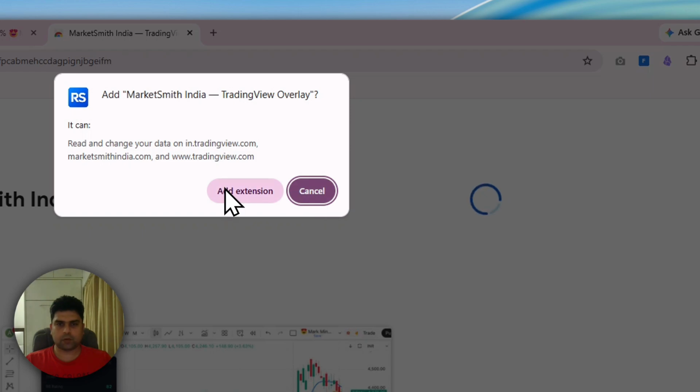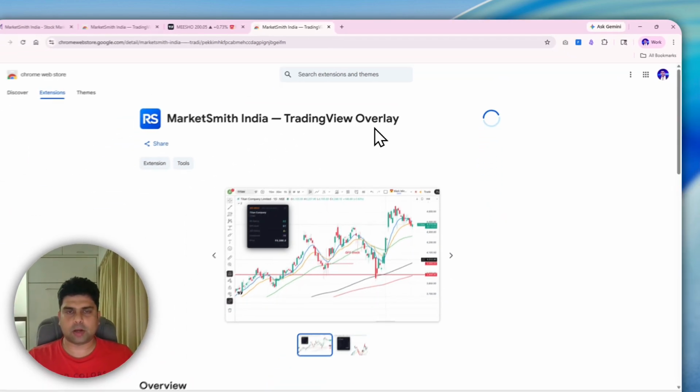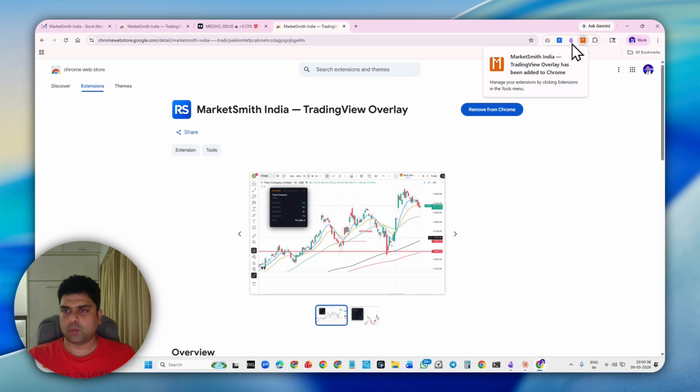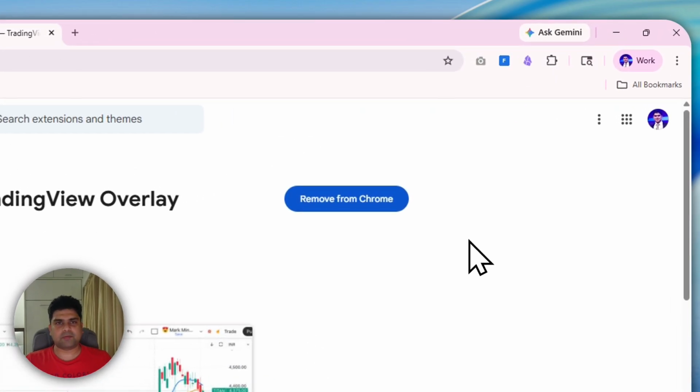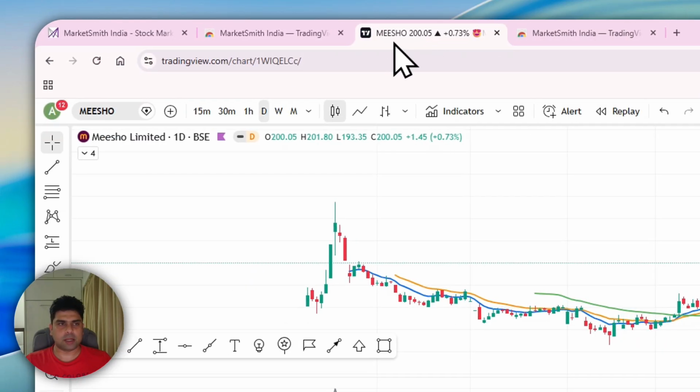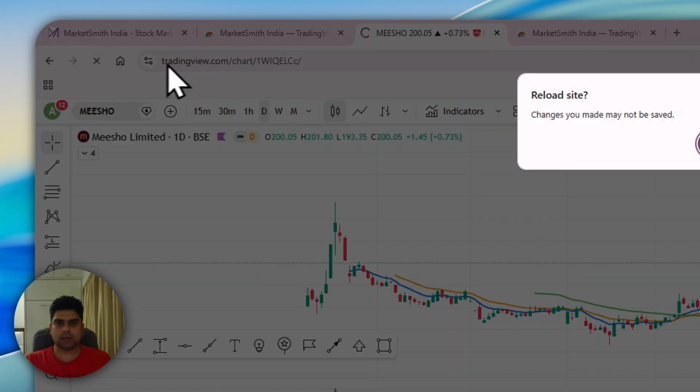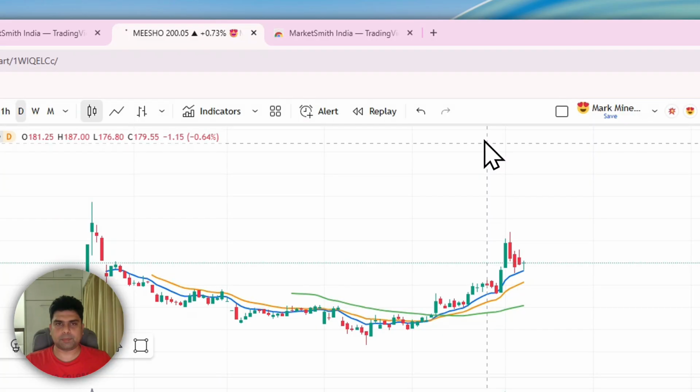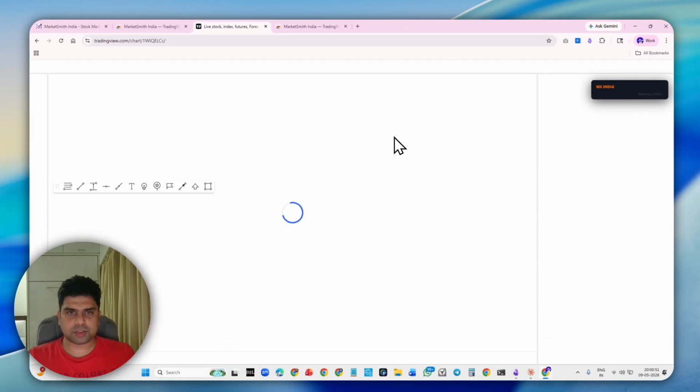It will ask you for adding the extension to Chrome. You click on add to Chrome, add extension. Once it sits in your extensions, this is where it will be. After this, the journey is seamless. You come back to your TradingView account and just refresh the page. It will tell you to reload the page, so you just reload the page.